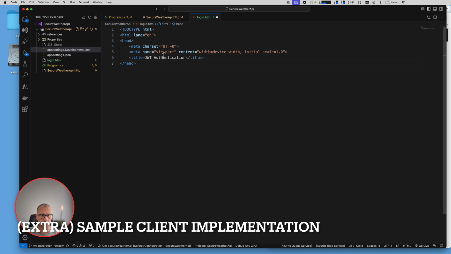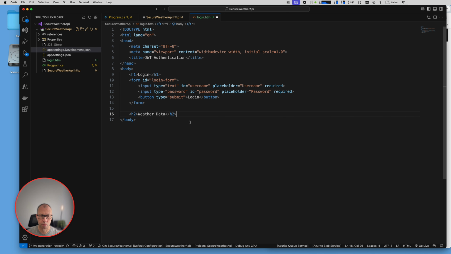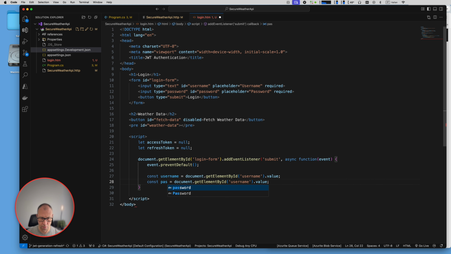Okay, to demonstrate how everything works, let's create a simple HTML page with basic JavaScript, so you don't need any framework. This will allow login with the username and password, use the returned access token to fetch data, and handle the token expiration by refreshing the token automatically.